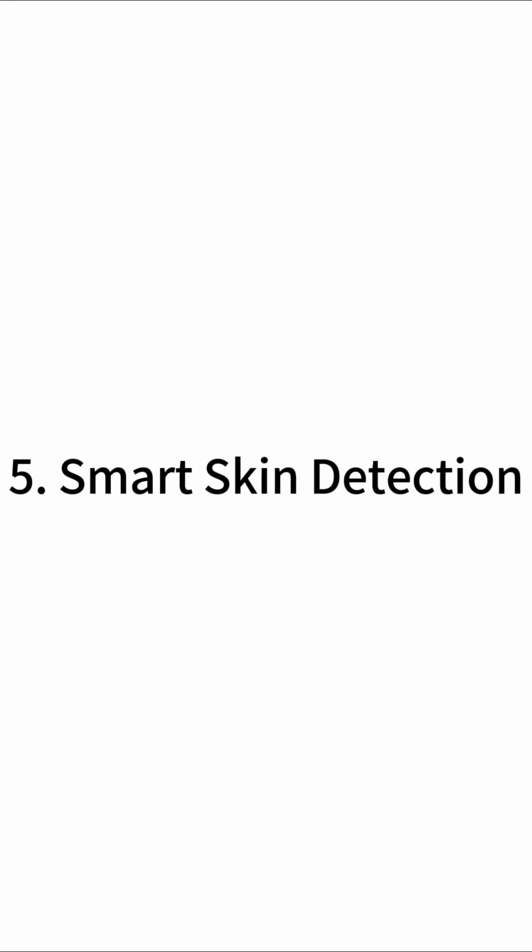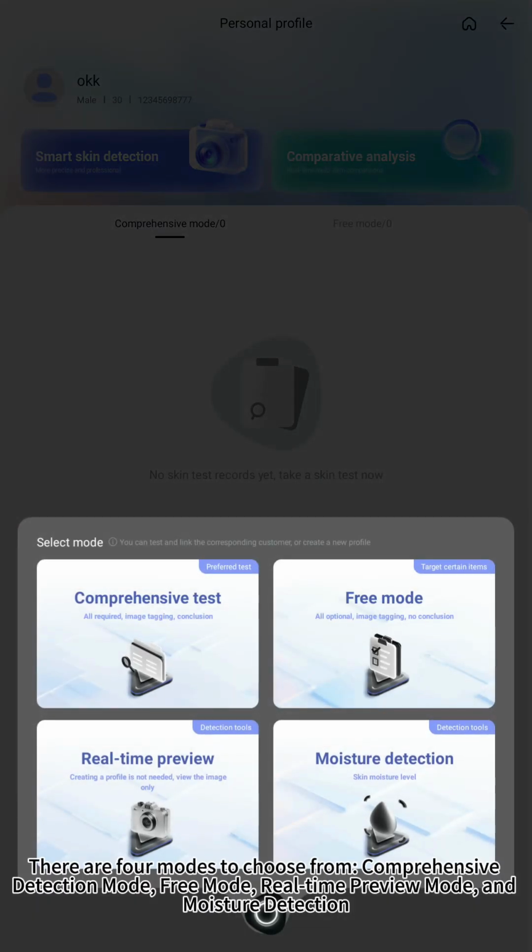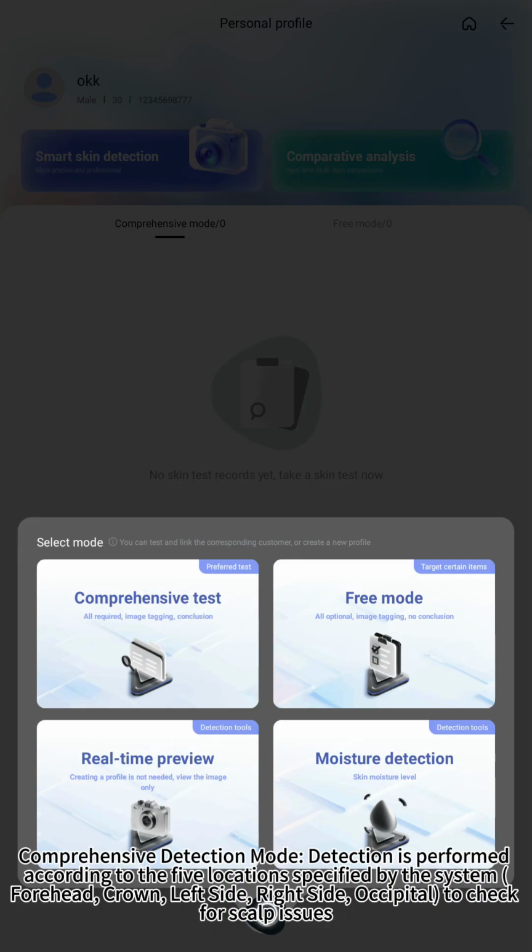5. Smart Skin Detection. Click Smart Skin Detection. There are 4 modes to choose from: Comprehensive Detection Mode, Free Mode, Real-Time Preview Mode, and Moisture Detection. Comprehensive Detection Mode: detection is performed according to the 5 locations specified by the system: forehead, crown, left side, right side, occipital to check for scalp issues.